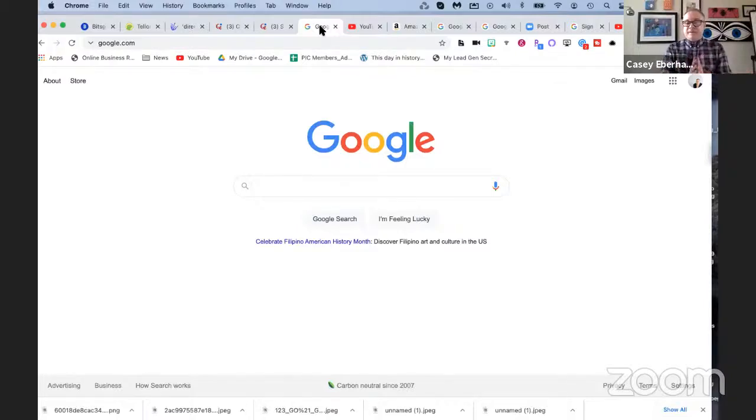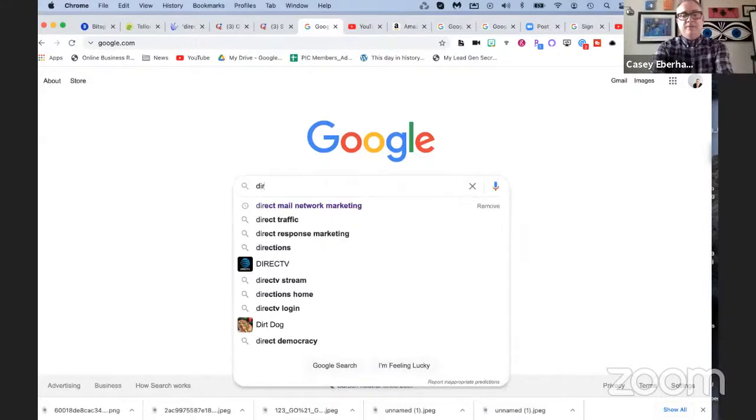It's going to put in front of you what it thinks you're going to type in, but it's going to do it in a way that is optimized for their algorithm, which simply means this: if you were to do a video or an article with this text in it, there's a higher likelihood that it's going to be shown or seen, because it's giving you the content. So, for example, let's say we wanted to do something using direct mail. Okay, all I have to do is start typing DIR, and look what comes up: direct mail network marketing.